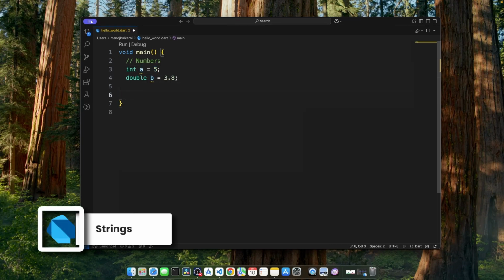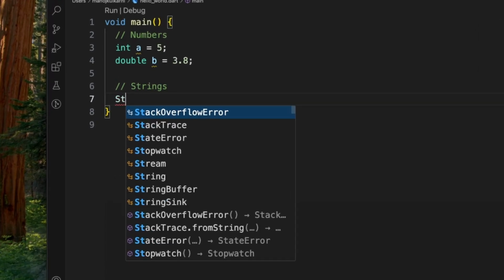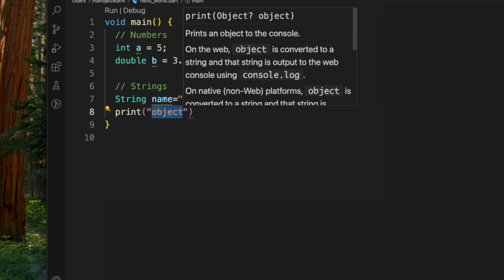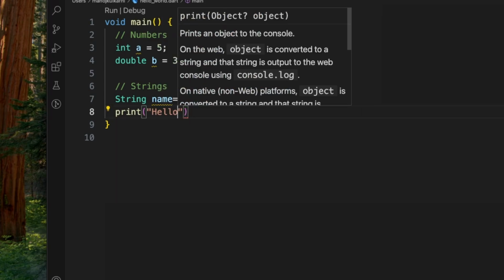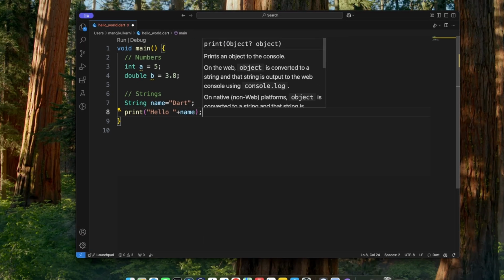Next, we have strings. Strings is a go-to data type for text. For example, to create a string variable in Dart, we can type String, then name of the variable, and then the value. While specifying the value, we can either use double quotes or single quotes. We can even combine strings. For example, print, and I'm combining hello with the string that we have declared above, name.